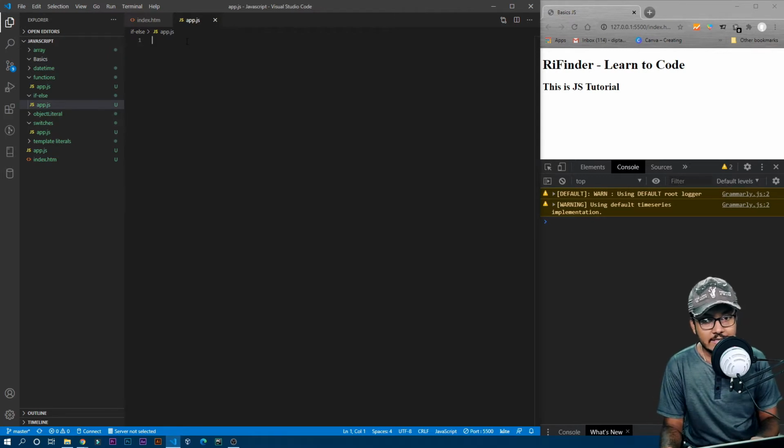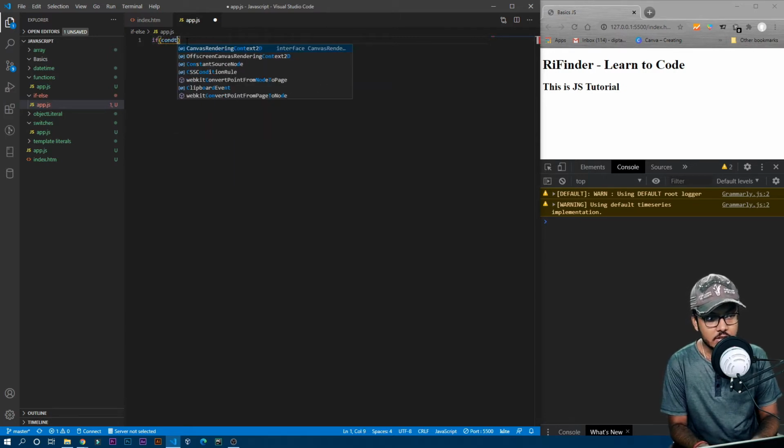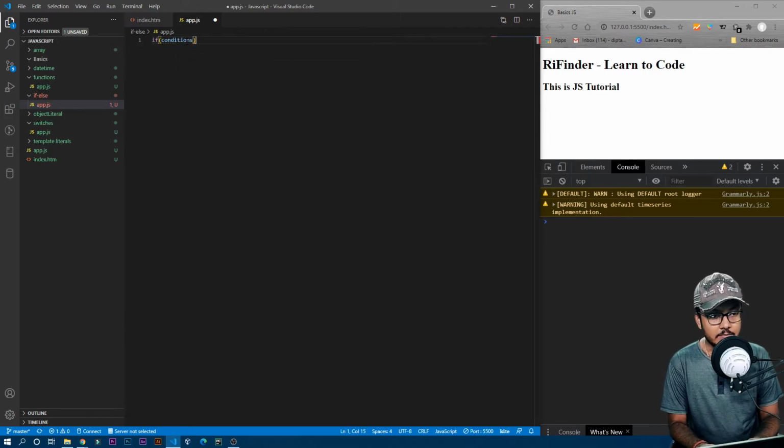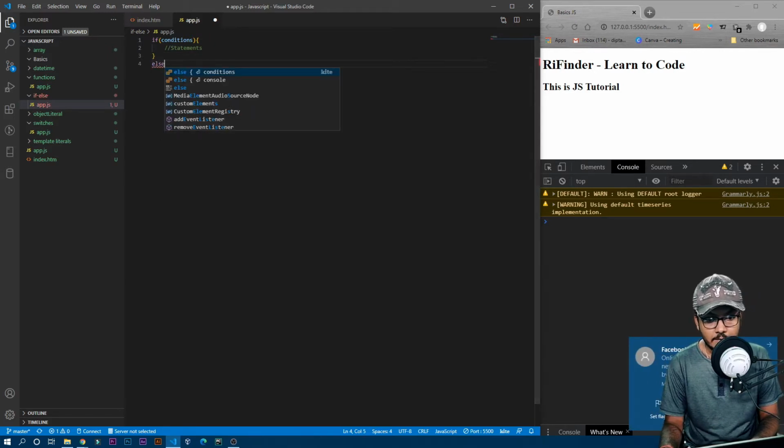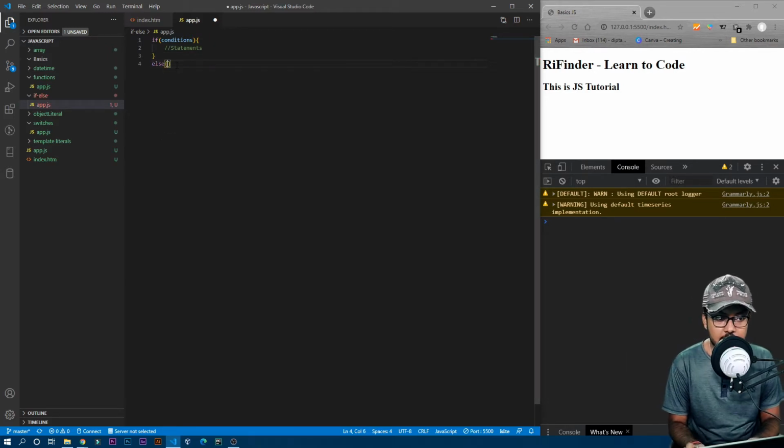Okay, so the syntax is kind of like this: if, then the parenthesis, then you need to write the conditions, and then if the condition is true, put curly braces, then write some statements. Okay, and then if the condition is not true, that means you need to write else. Okay, and again put curly braces and write something which should happen when the condition is not true.